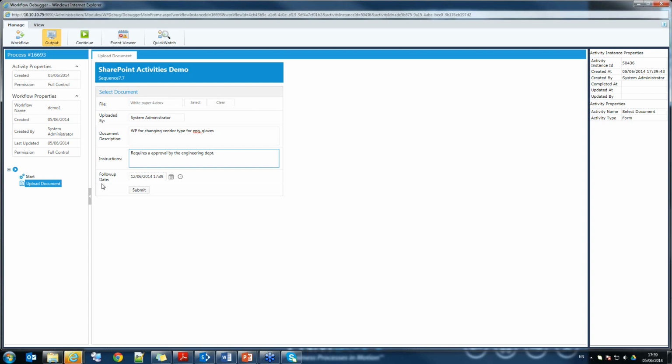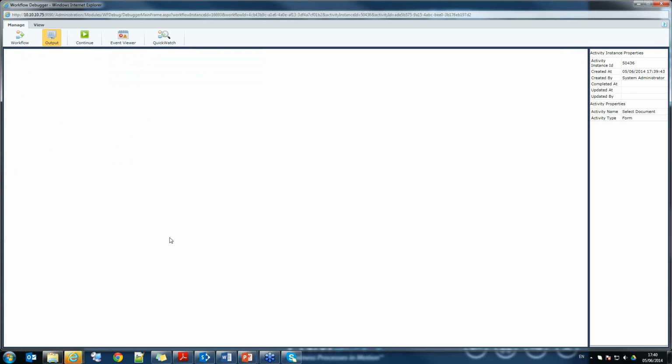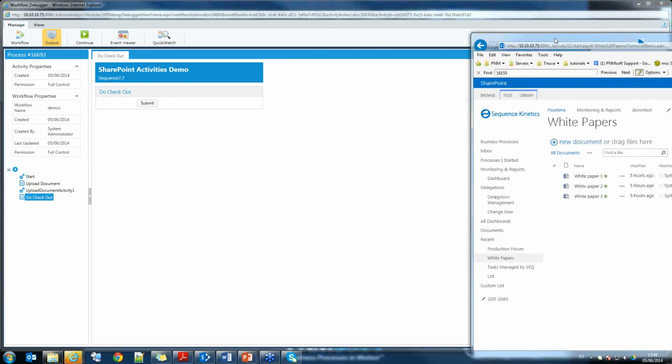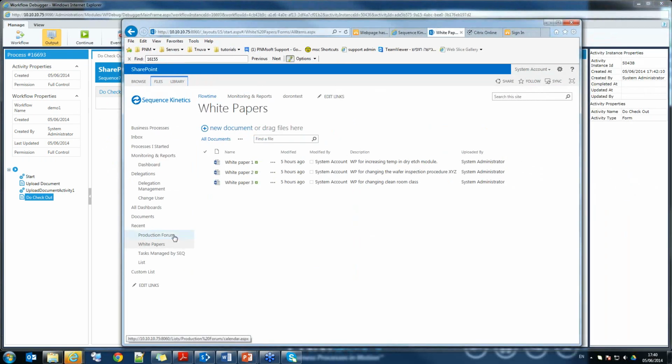I can also set a follow-up date. Let's say it will be a week from now at 2 p.m. I'm going to submit this. And while this is working in uploading the document, what it actually does, it connects to SharePoint and uploads the document.